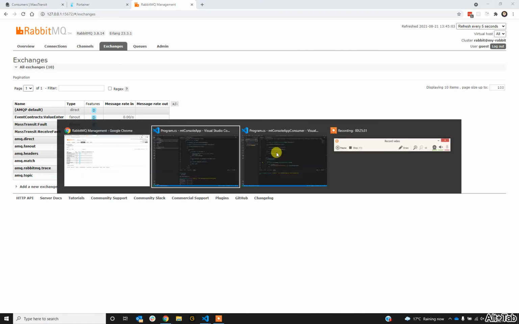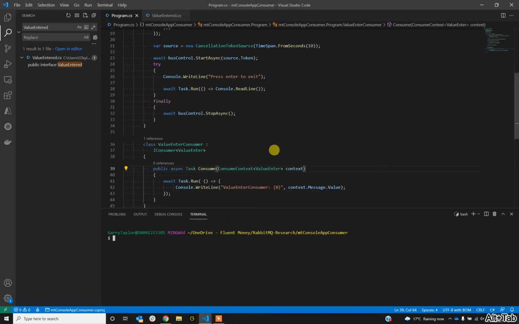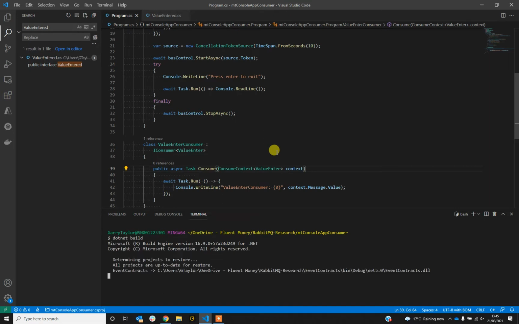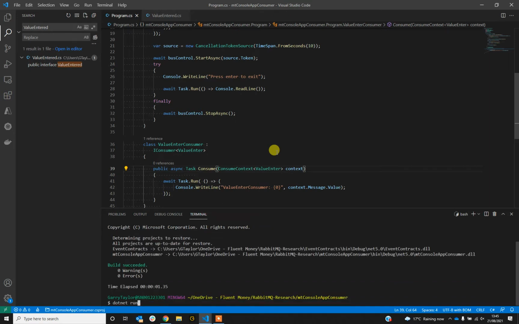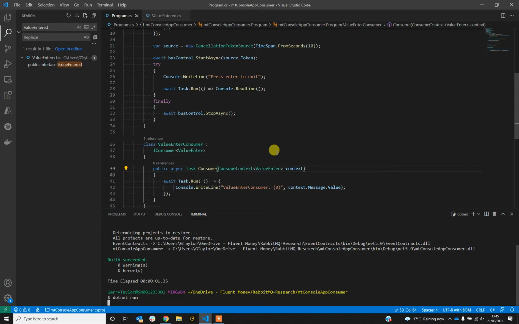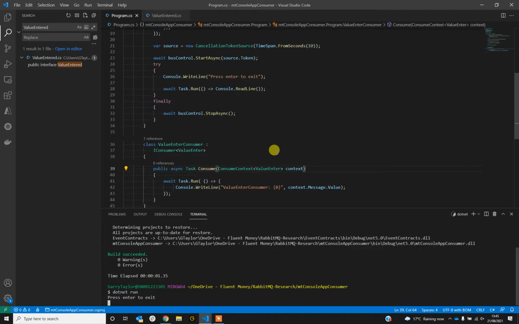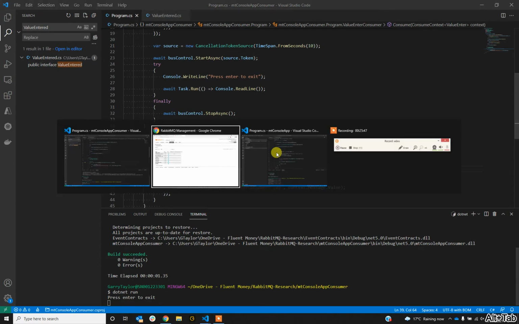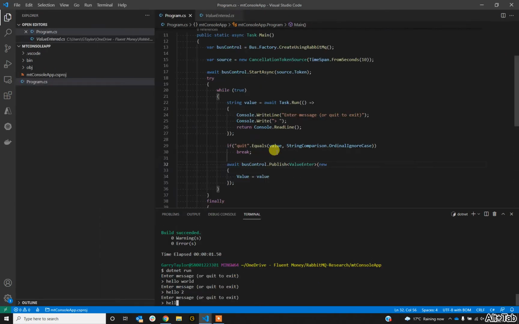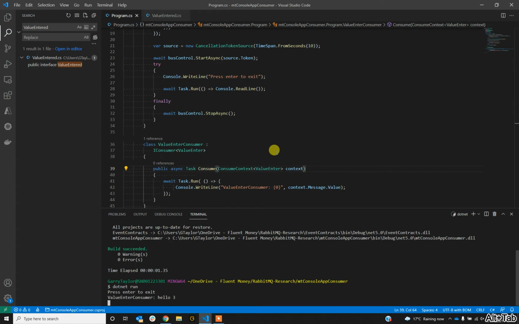So let's try and connect the consumer, shall we? Let's make sure it's built. dotnet run. I want to alias that for dn. So we're running a consumer. Hello 3. Hello 3. So that message gets processed.